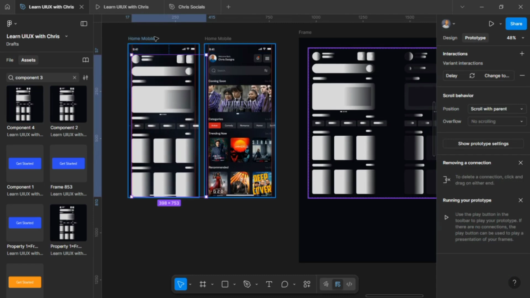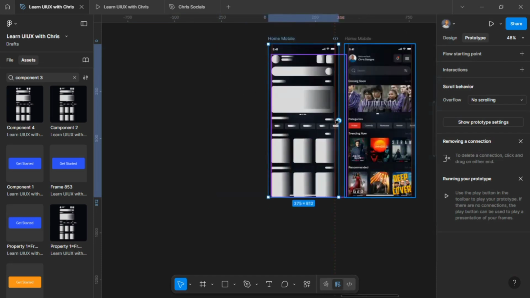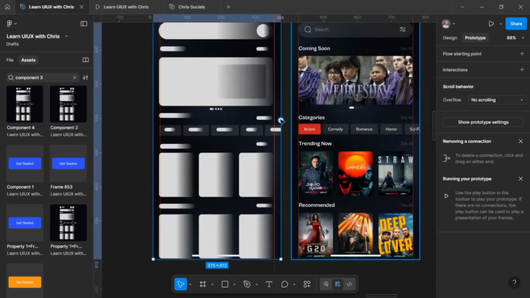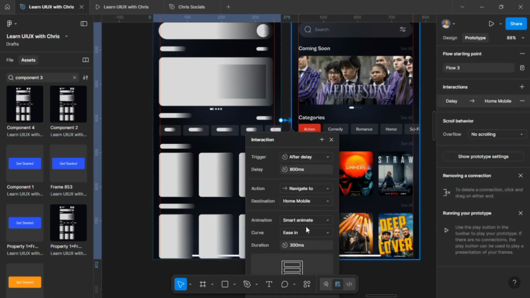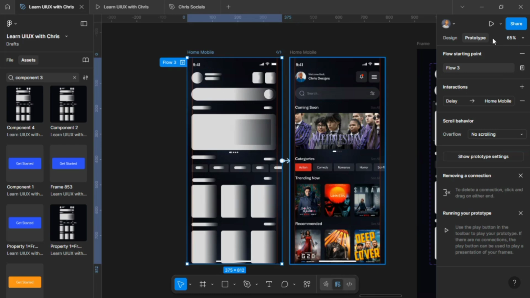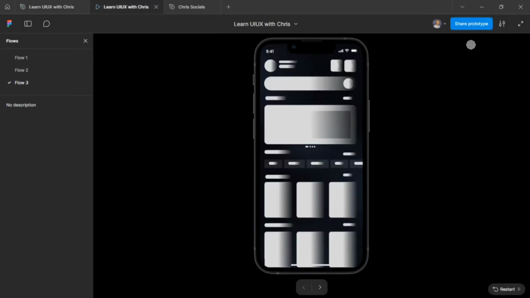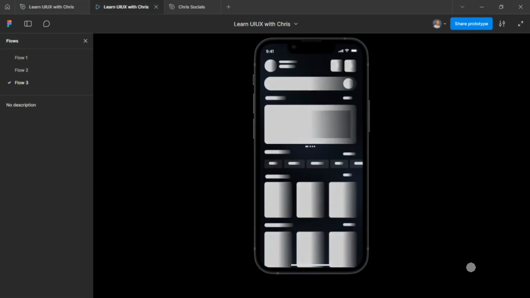Okay, so after you're done placing, you simply do your final prototyping, dragging the skeleton screen to your main screen, setting it to after delay on about 2000 milliseconds, right? So that's that about that. Let's play it so you can see. All right, let me restart it.